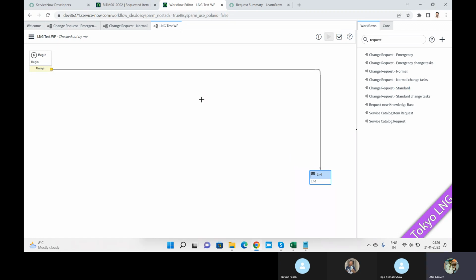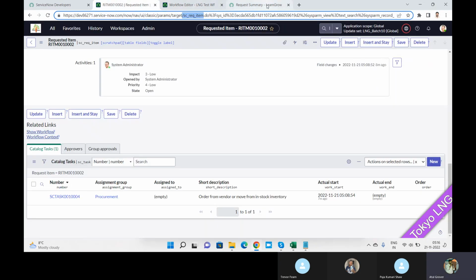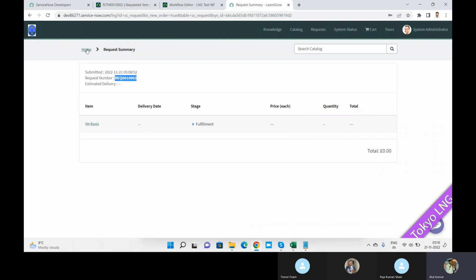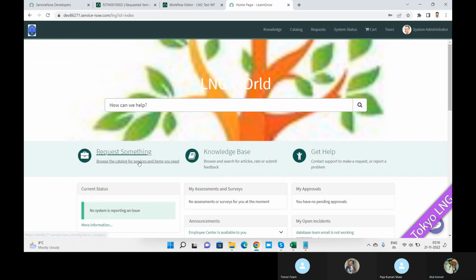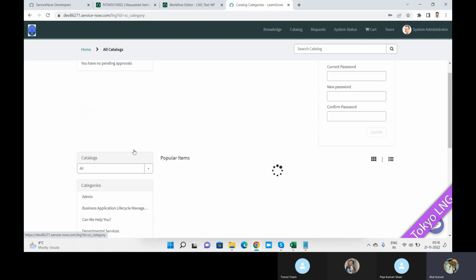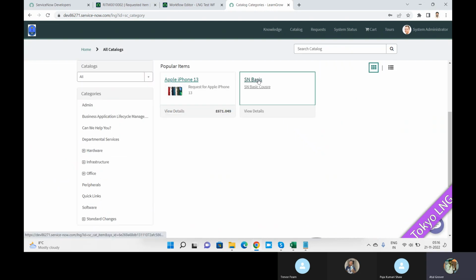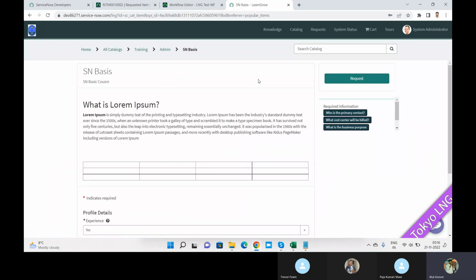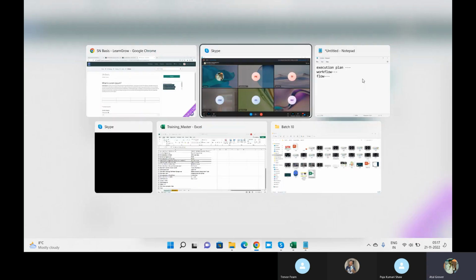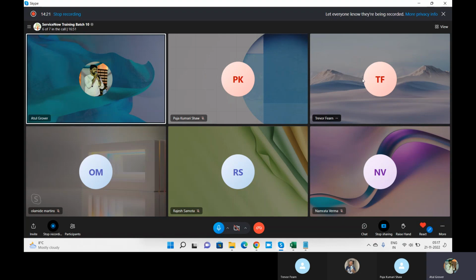Now I want, when a user goes back here and requests something, and clicks on this request button, it should go for the batch 10 approval, or it should go for the requester's manager approval. Now let me take an example to understand.